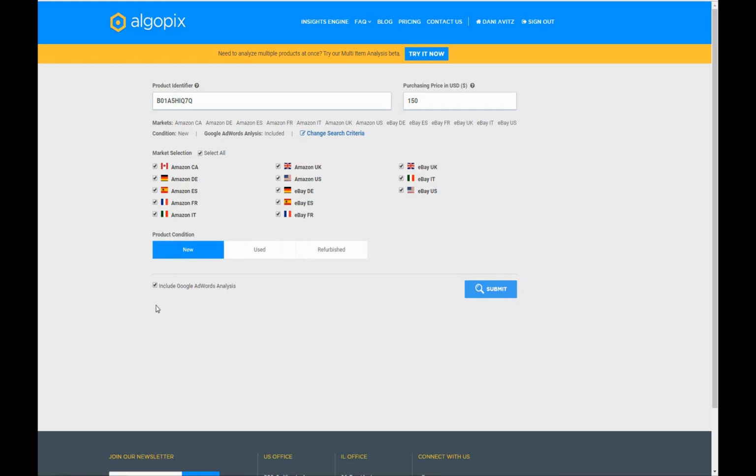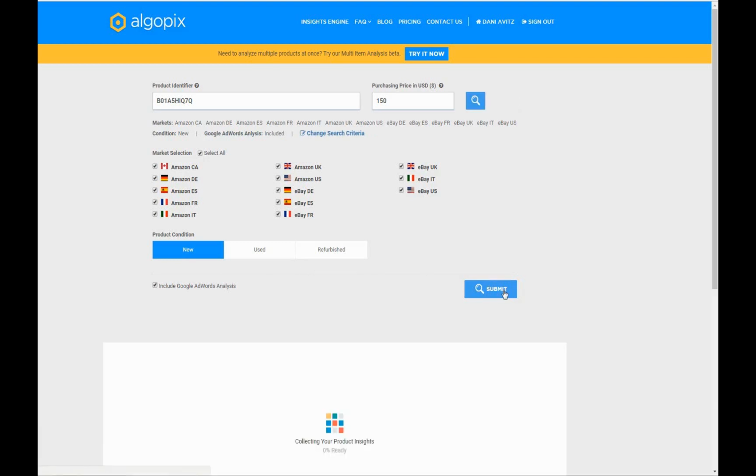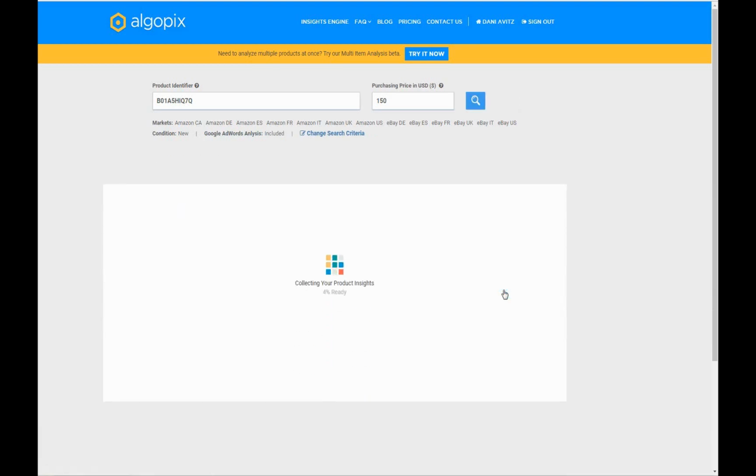Lastly, if you'd like to receive an analysis of the recommended search phrase for your Google AdWords campaign for this specific product, select the box next to Include Google AdWords Analysis. Now your search is ready to go. Simply click the Submit button and Algopix Insights will perform your search, returning actionable insights in real time.